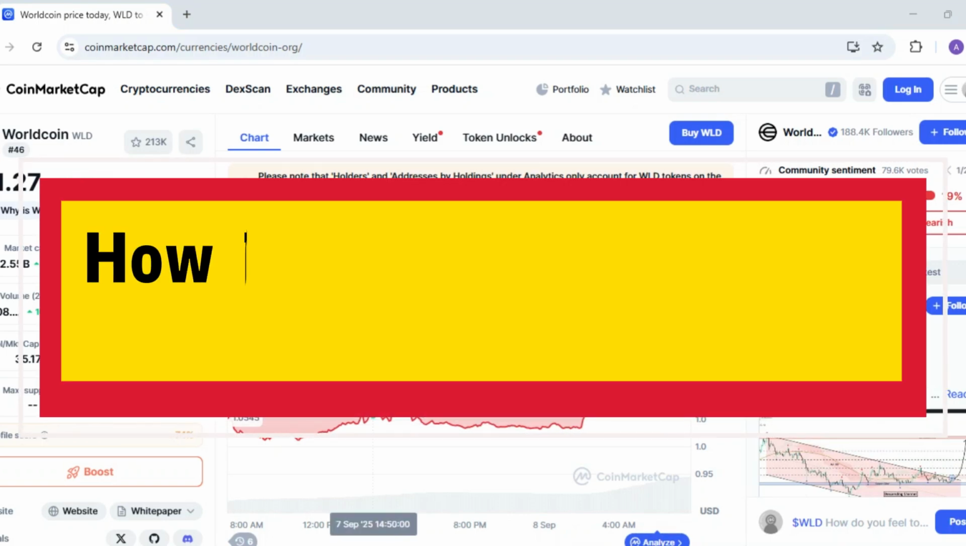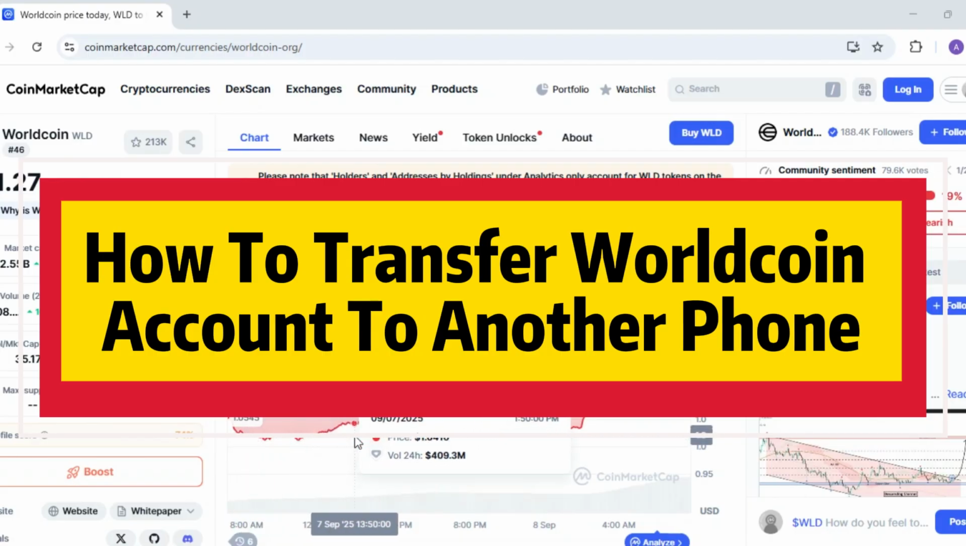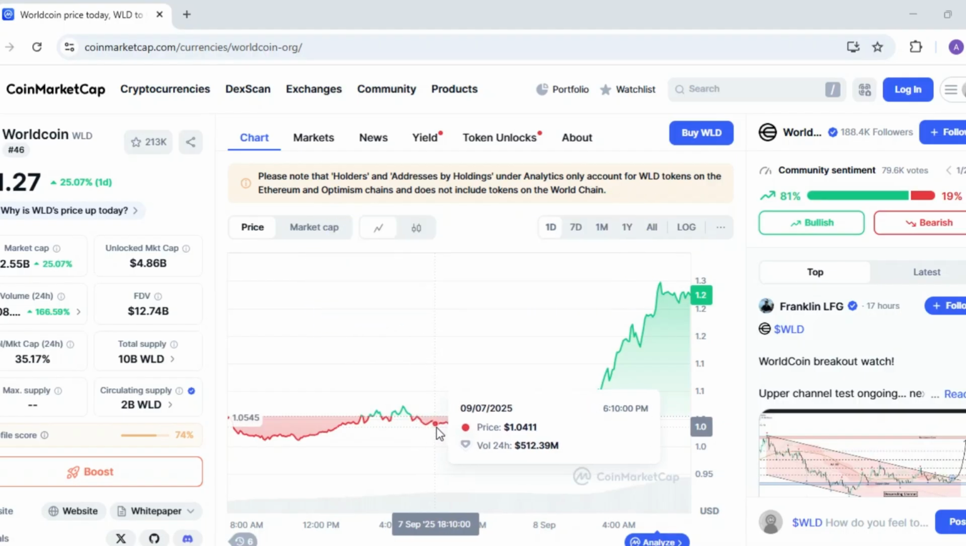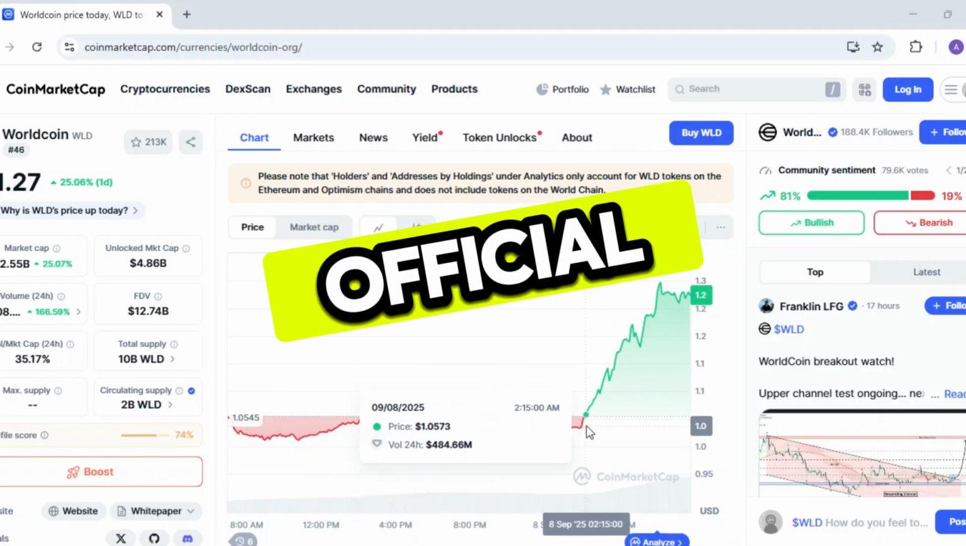Today I'll walk you through how to transfer your Worldcoin account to another phone. This is useful if you've changed devices and want to keep your account secure. Let's get started. First, install the World app on your new phone. Download the app from the Google Play Store or Apple App Store and make sure it's the official version.